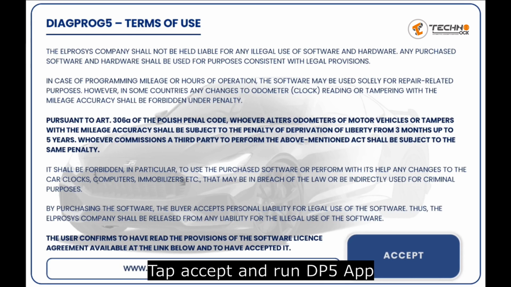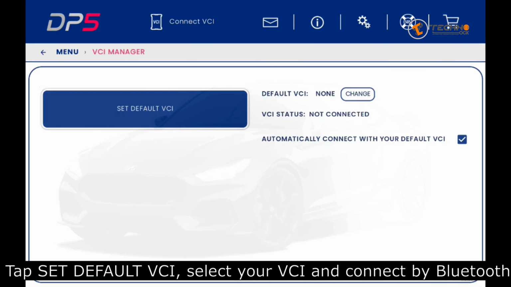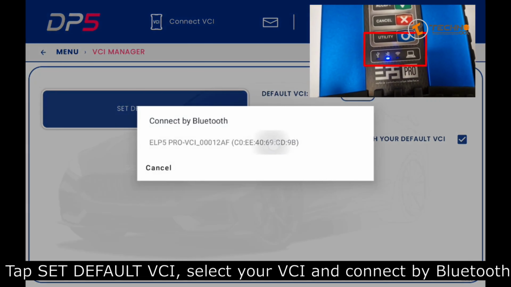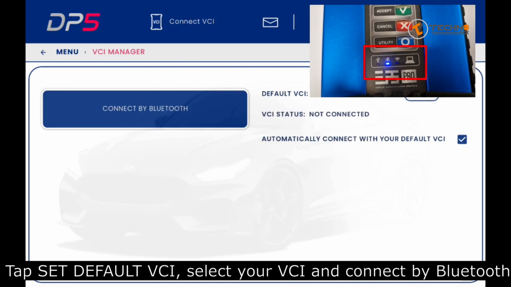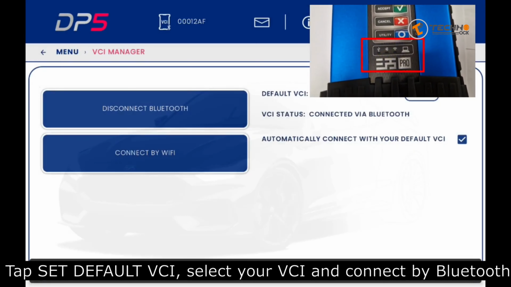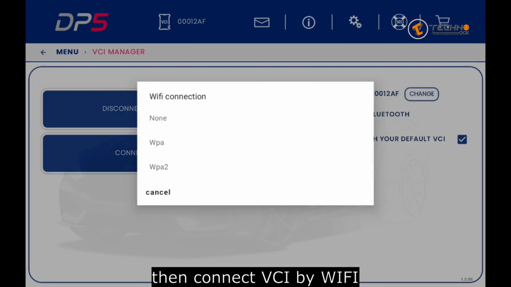Tap Accept and run DP5 app. Tap Set Default VCI. Select your VCI and connect by Bluetooth. Then connect VCI by Wi-Fi.